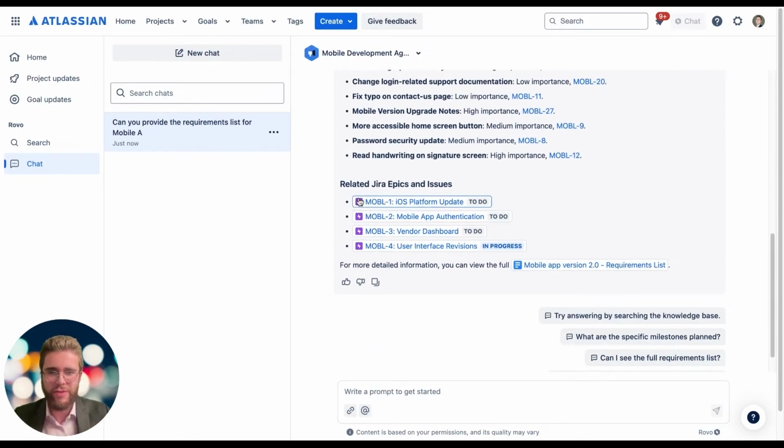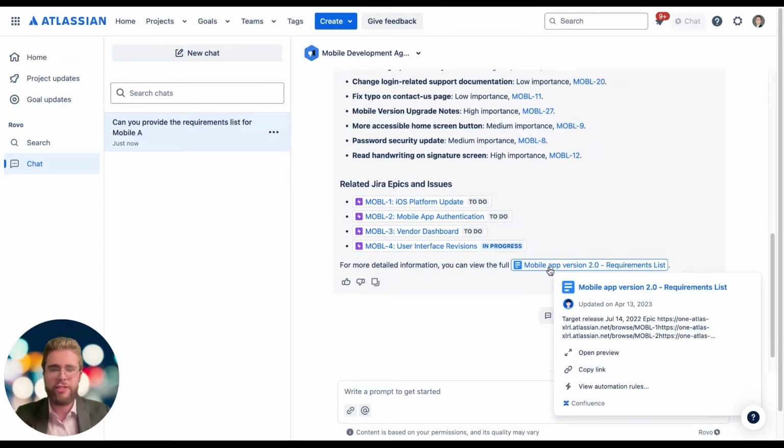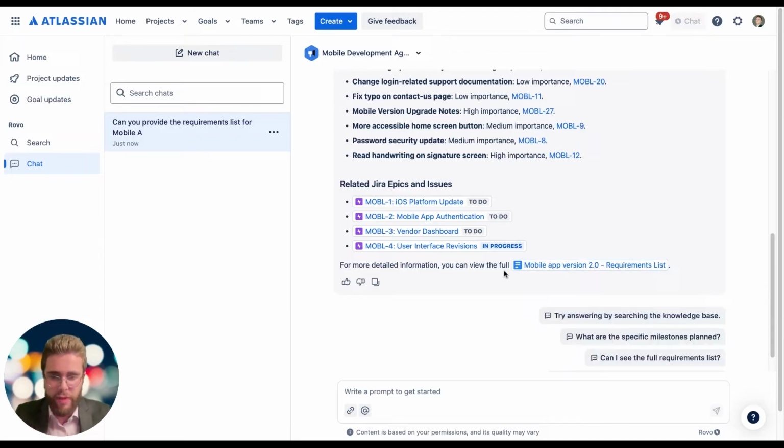So we have all those related epics that can be found in that Confluence page, and it's linking directly to that Confluence page in our mobile development Confluence space. So very great way to have a custom agent trained from Confluence space in Jira project, siloed to have a different use case for every single team.